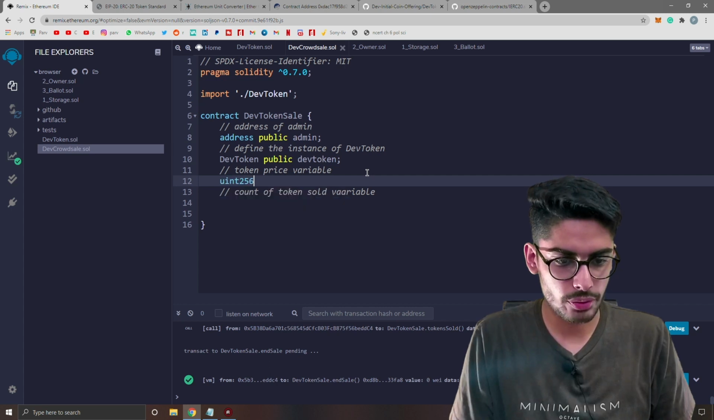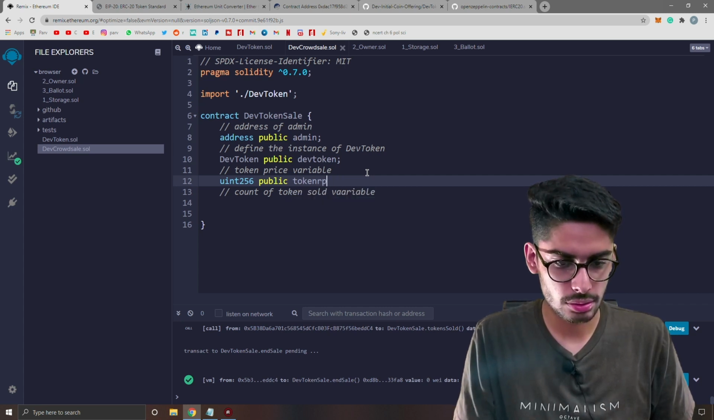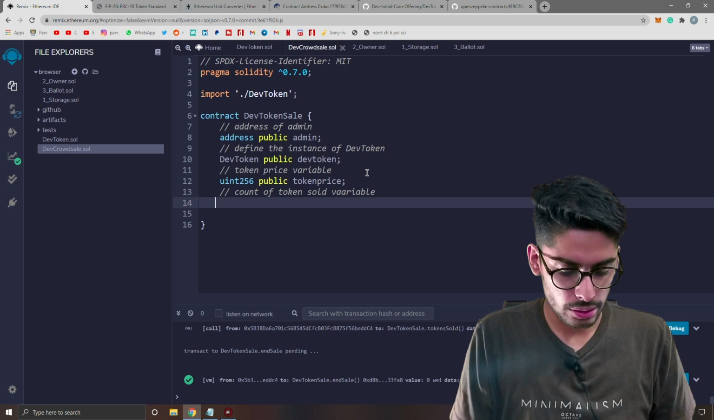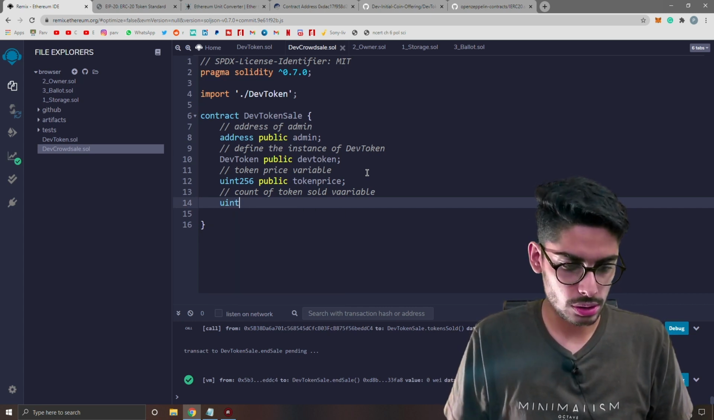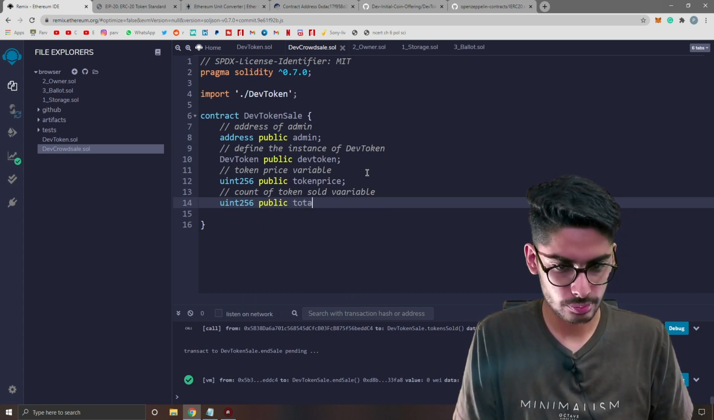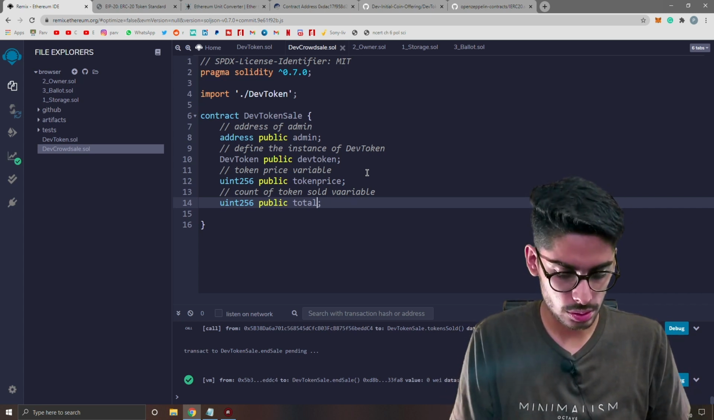Now we will define a price variable. So just type uint256 for a non-negative integer, and tokenPrice. Now we will define a variable that will store the total tokens sold. Total sold.